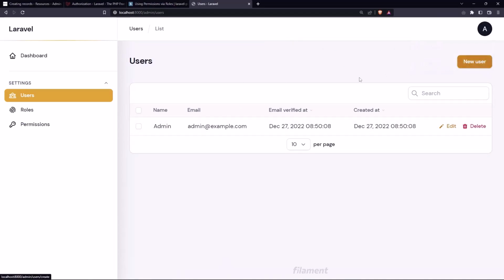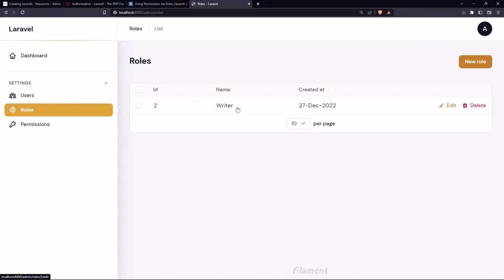Right now we are logged in as an admin user, and we have access to create a new user, edit and delete users. For the roles, we have two roles, the admin and the writer. The admin we hide from the table here, and for permissions, we don't have any permission right now. Let's create a new user.